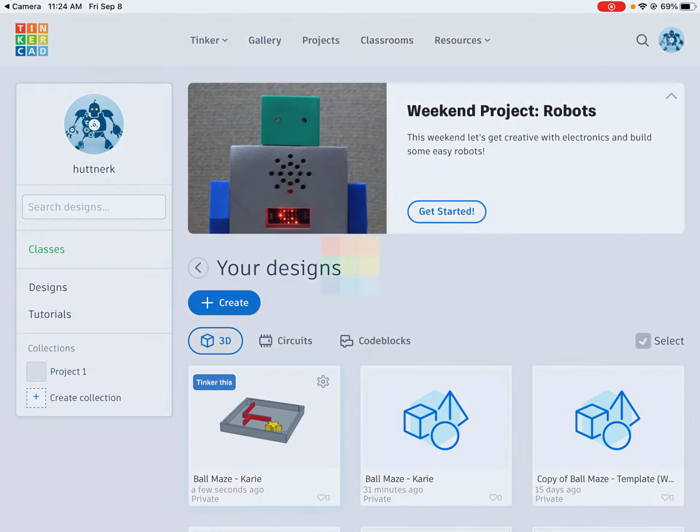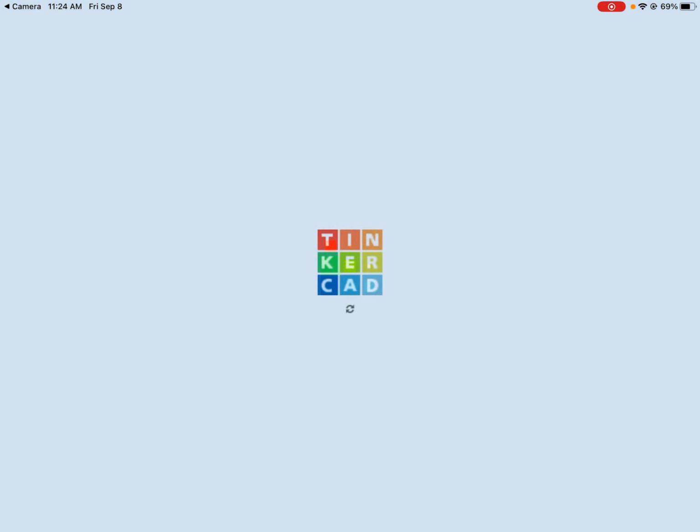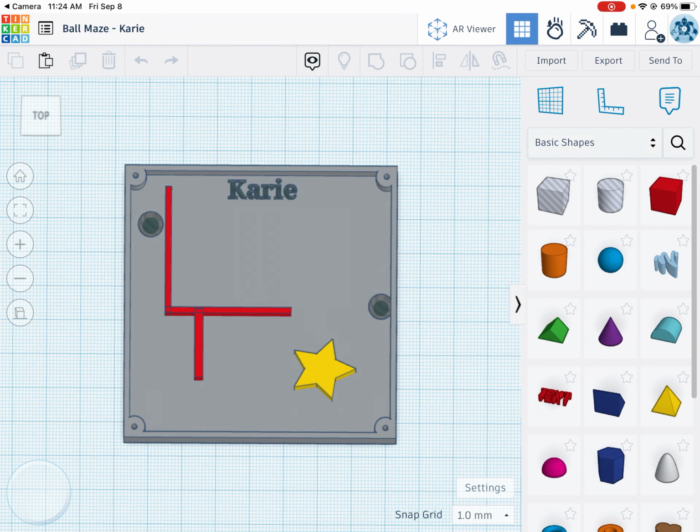I can just tap on it, tinker this again, and I can come back and continue to work on it. Now, your constraints are that you will only have the time in class. This is the type of project that you could do and it could take you days. That is not the goal of this project. The goal of this project is for you to build a working maze, as basic as it can be or as complicated as it can be, within 30 minutes, which is a class period.